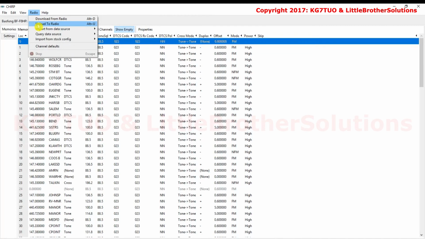Most of the time this will work. Occasionally it will give an error code. There was a stray transmission or something, and it'll throw an error. Just unplug it from the computer, turn the radio off, and start the process over. Just this last piece here. So, upload to the radio.